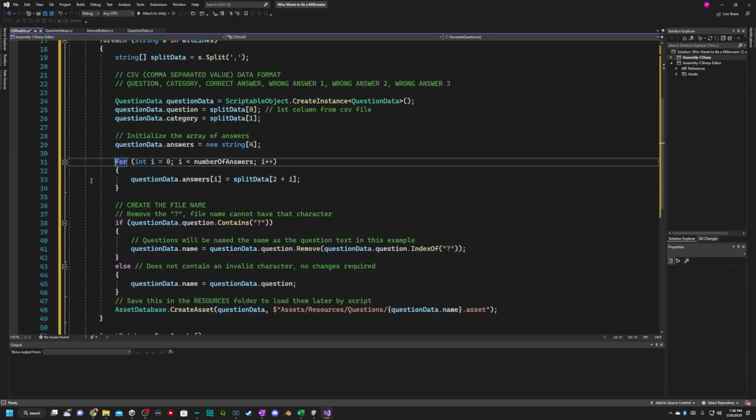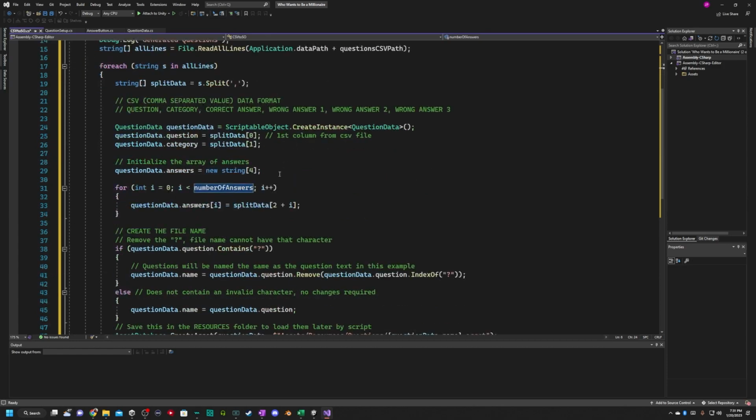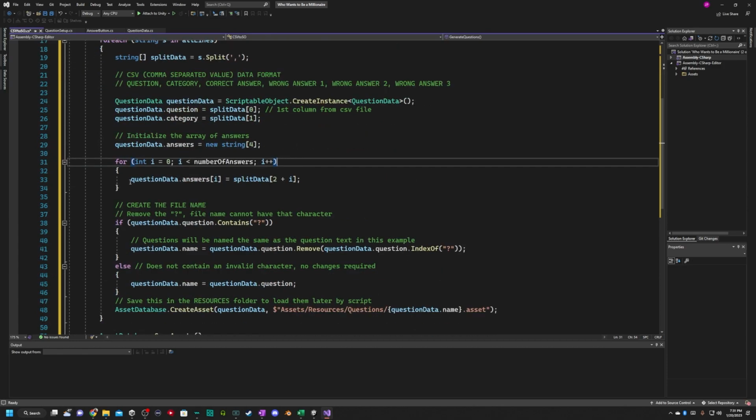We're going to iterate through those 4 in a for loop, starting at 0, going through the number of answers. That's why we didn't want a magic number earlier. That's where we got number of answers. We're using it here. And then for each one of these, it's just going to be our questionData.answers, whichever one we're on, 0 through 4 in this case. And we're going to say that data, which is actually before 4, so 0 through 3. So our split data, and we're adding 2. We're doing 2 plus whatever number we're on.